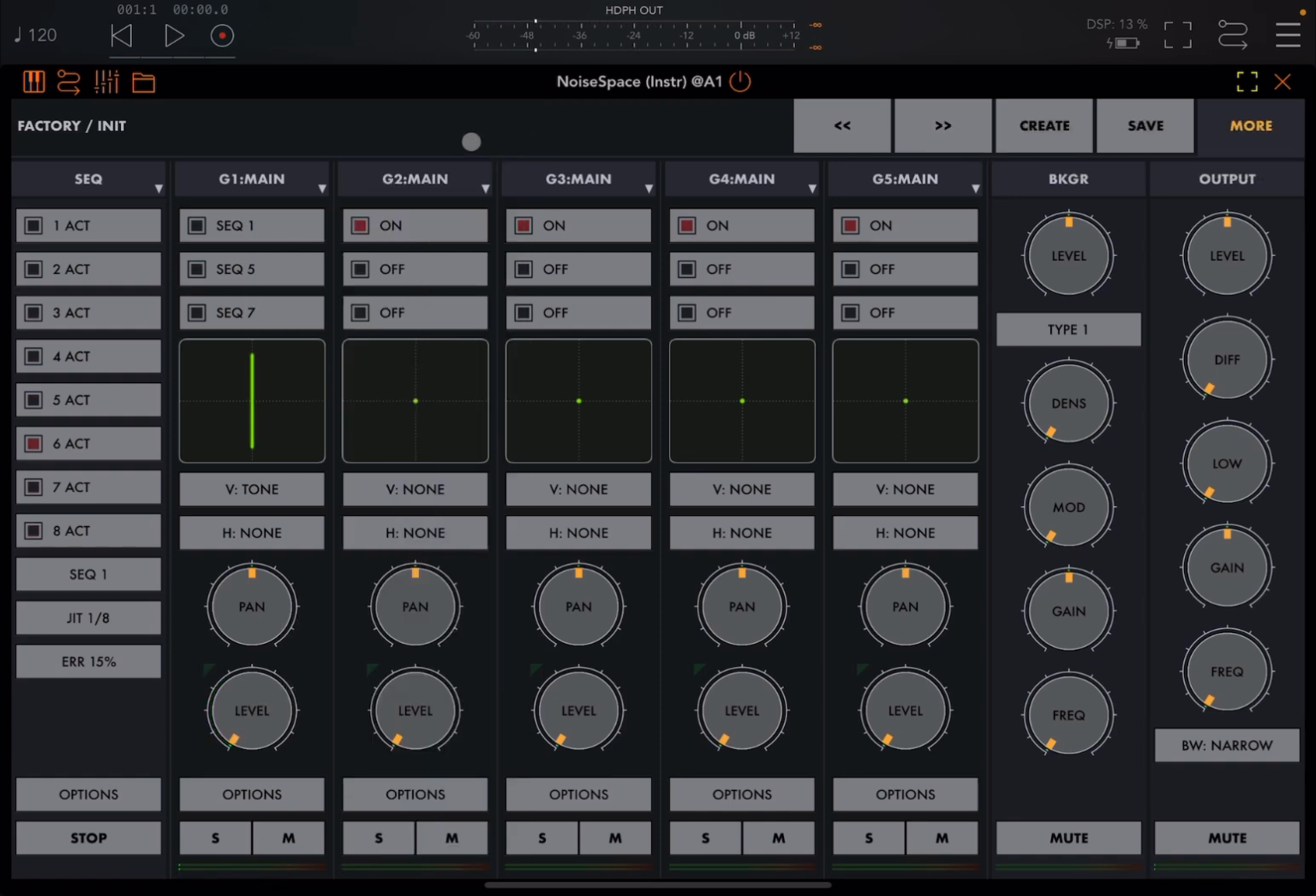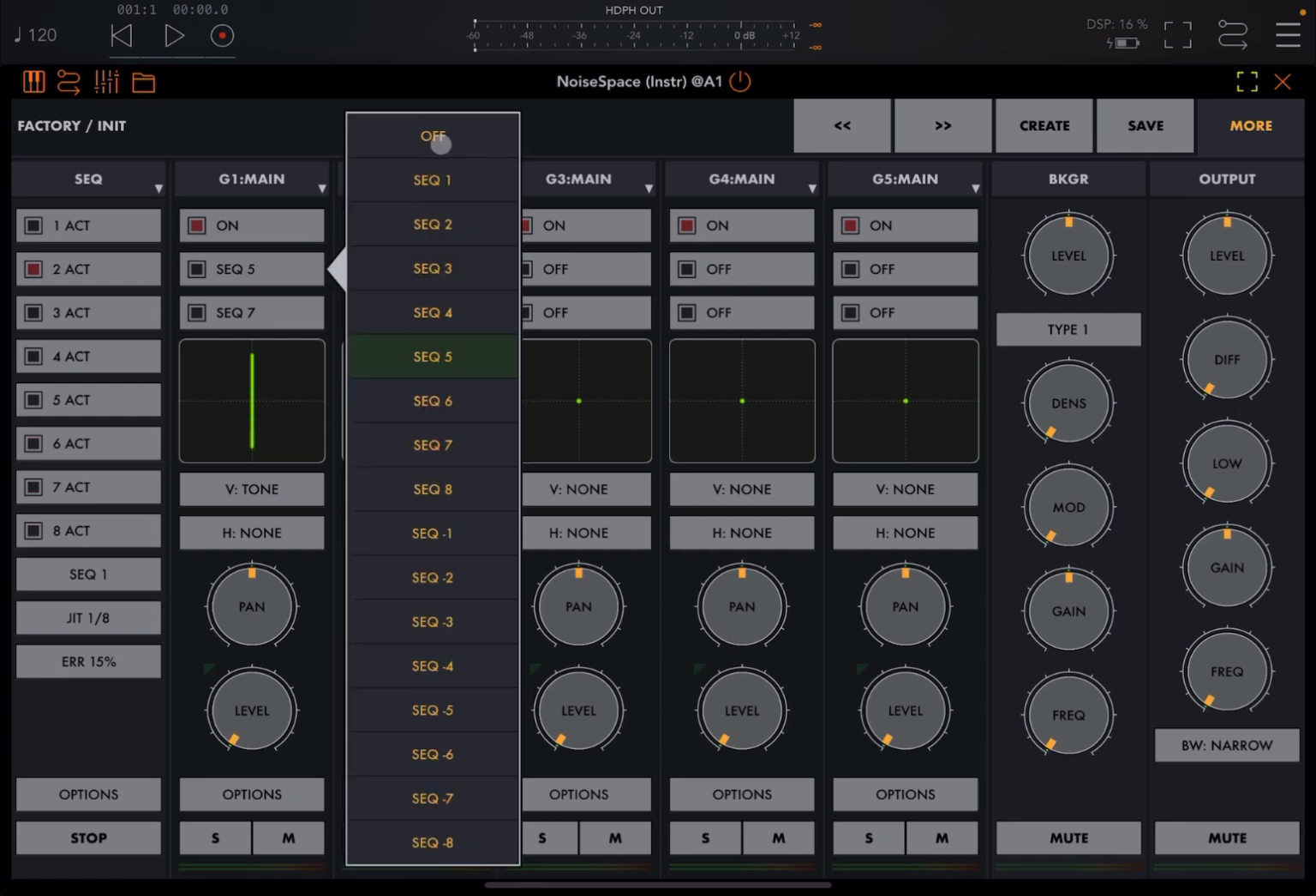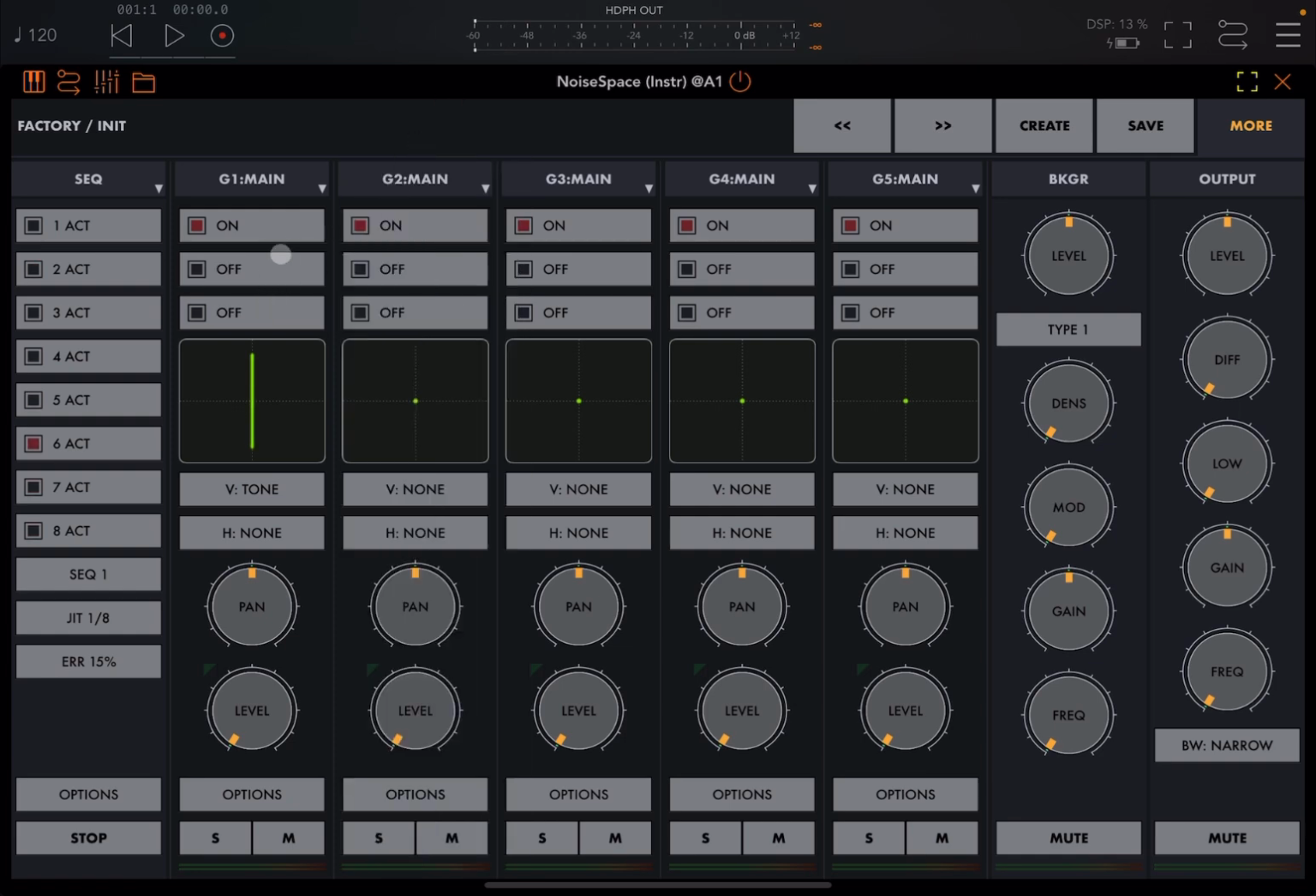Of course, I can set this to be always on, right? And the other two to be off. In this case, we ignore the sequencer.